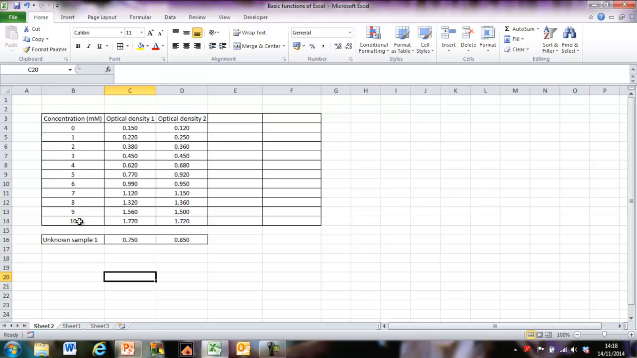Now, during this set of experiments, I've taken two readings. We've got here optical density 1, and I've done a replicate called optical density 2. So they're exactly the same samples put through the assay in the same way, but independently of one another. Now, the reason I would do this, obviously, is so that I can create an average of these values and therefore get a more accurate reading for that particular time point, that particular concentration.